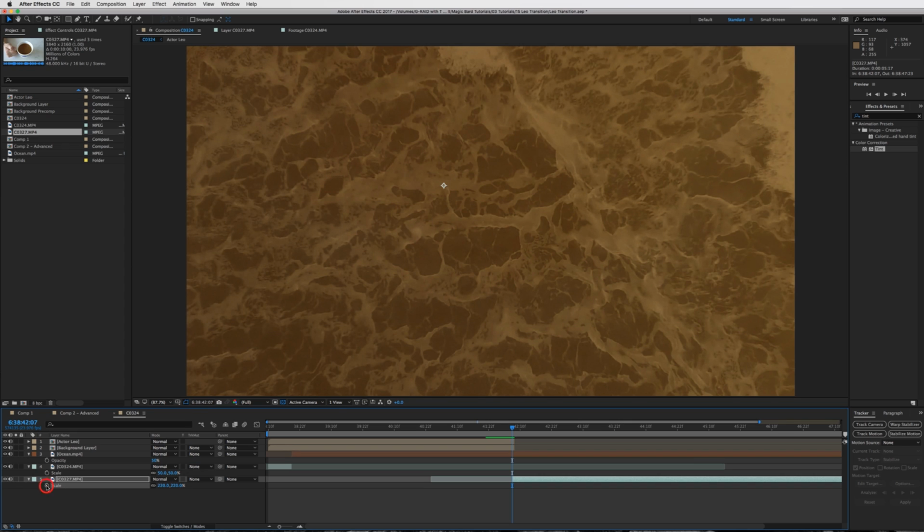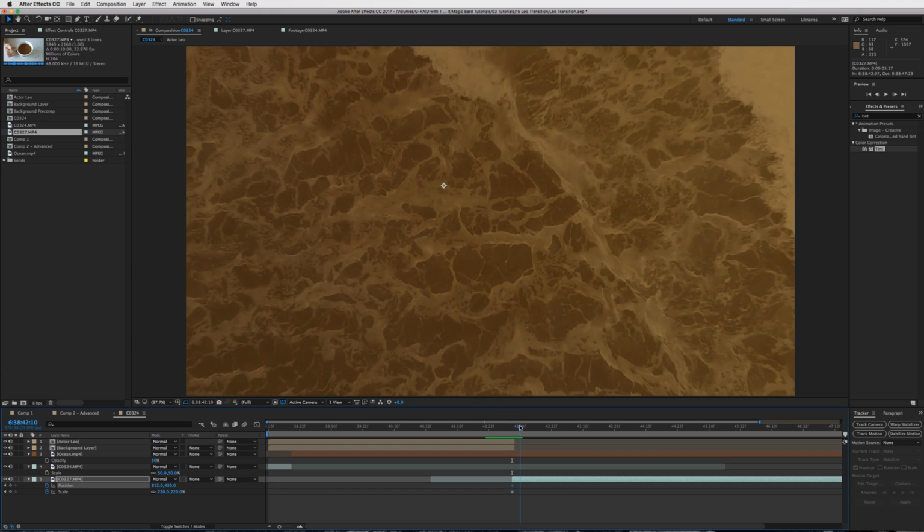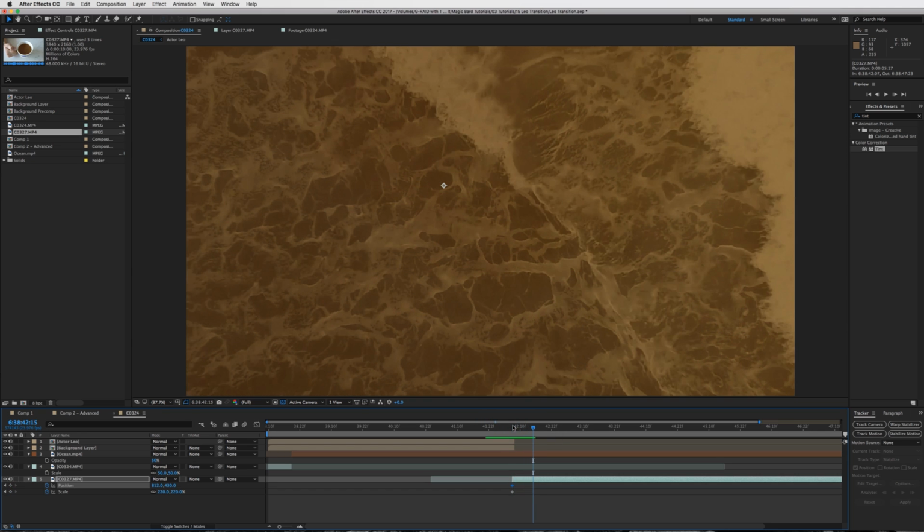Okay, cool. And then keyframe the scale, keyframe the position, and press U to open both of them up so we can see them. And then what we're going to do is zoom out 1, 2, 3, 4, 5, 6, 7, 8 frames, and then position it back in.